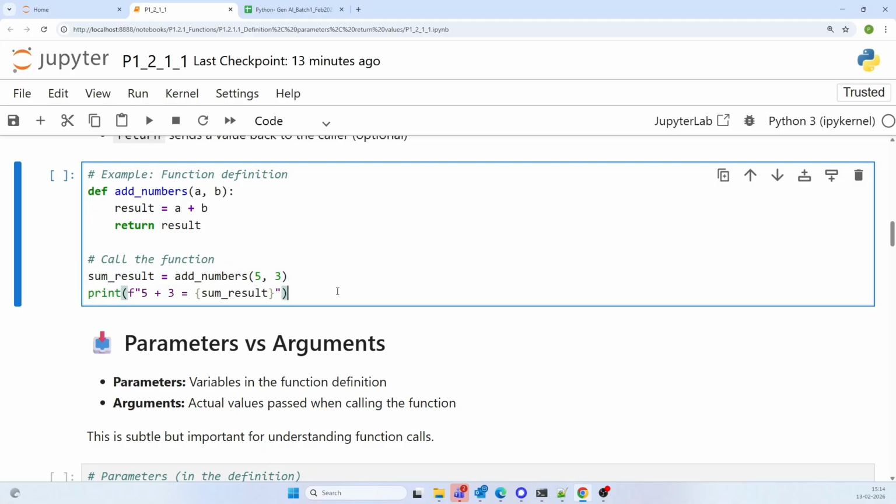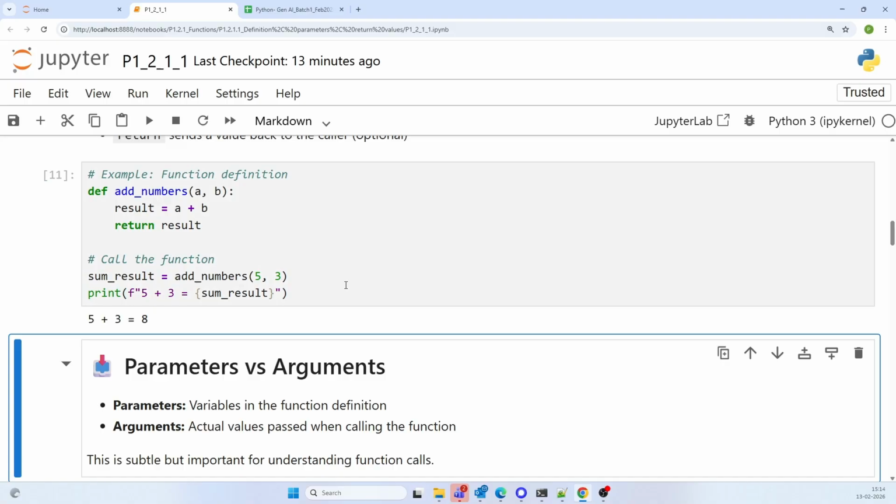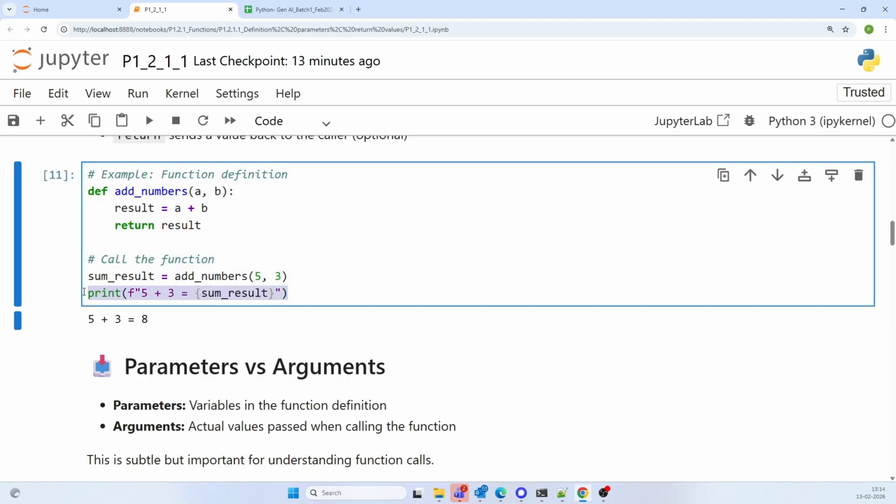So now let's run this function. You can see here 5 comma 3. So 5 plus 3 is 8. It returned 8, so my sum result is 8. Everybody knows this is string formatting in Python. We already covered that in week 1, so I'm not repeating that again.